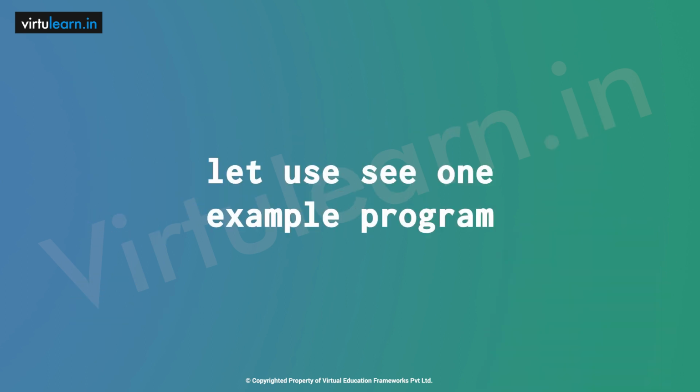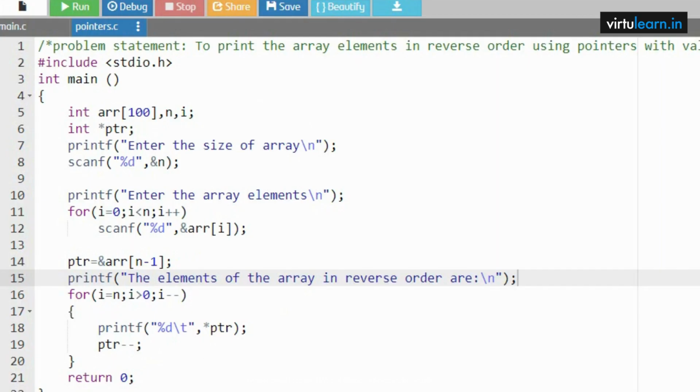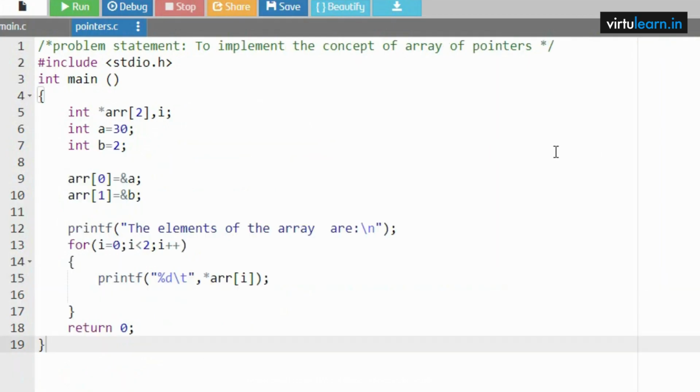Let us see one example program. The next problem statement is to implement the concept of an array of pointers. An array of pointers means you have an array in which each and every value stored in the array is an address of some other variable. So you can see here int star array of 2, which means I have created an array of pointer type, which means the blocks in this array will store only addresses.